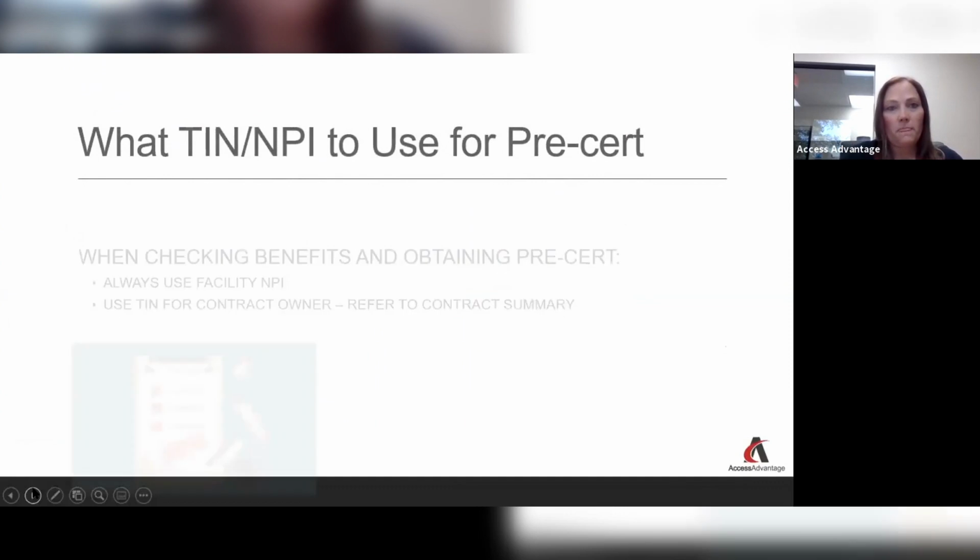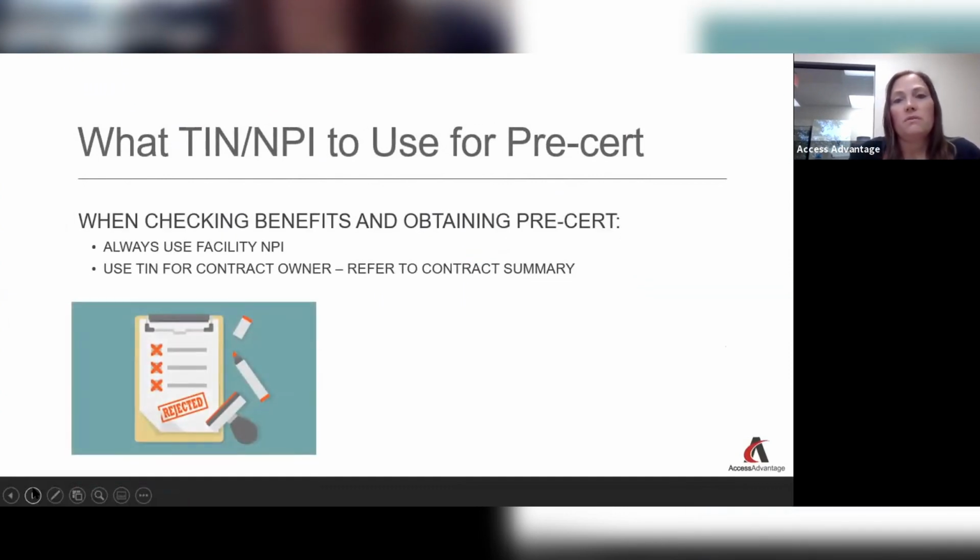So the first thing that I want to talk with you guys about is a tax ID or NPI. Whenever I get a call from somebody asking about an authorization, they're getting kind of stuck on something. Most of the time, the problem can be solved by just correcting the tax ID. So if you're getting an authorization, you always use your facility NPI. The tax ID or TIN is going to depend on who the contract owner is. That's when you can refer to the contract summary that Bradley Parker sends out.